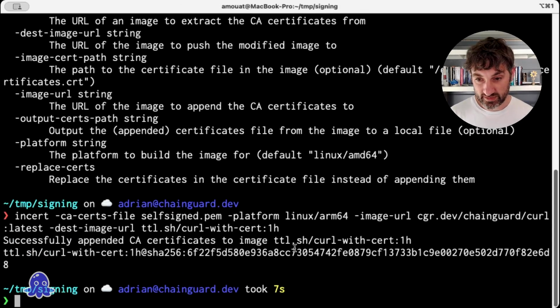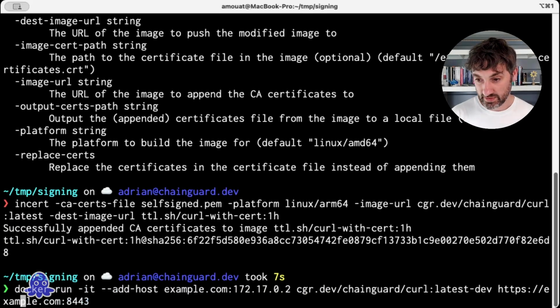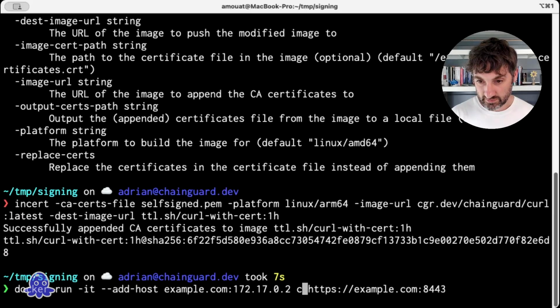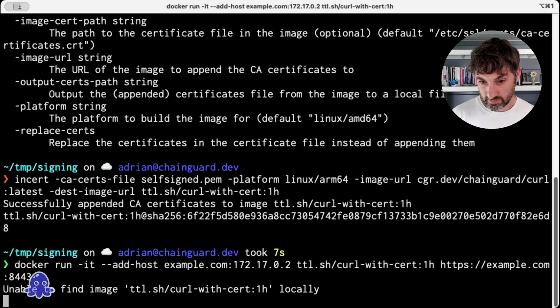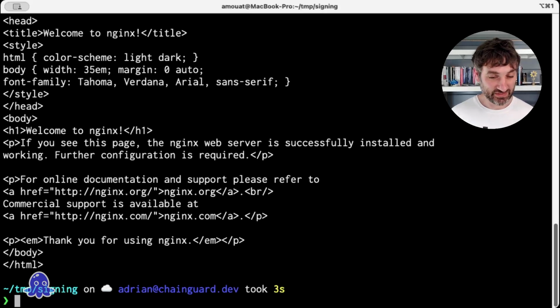Okay, so now we've created this ttl.sh curl with cert image with the CA certificates based on this Chainguard curl image. So if I go back to my docker run command and I change it to use this image, first I have to download it, but now it works. So it's successfully connected securely because it has the cert in it.